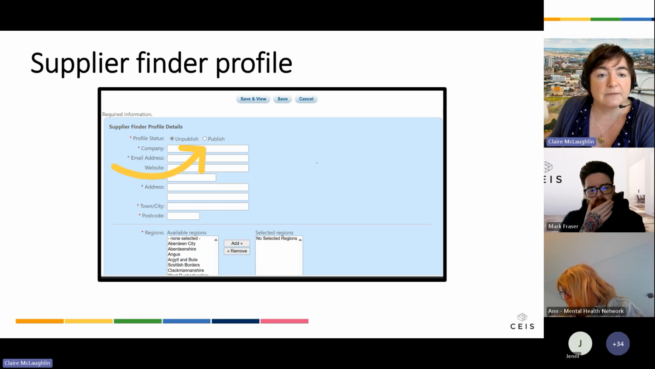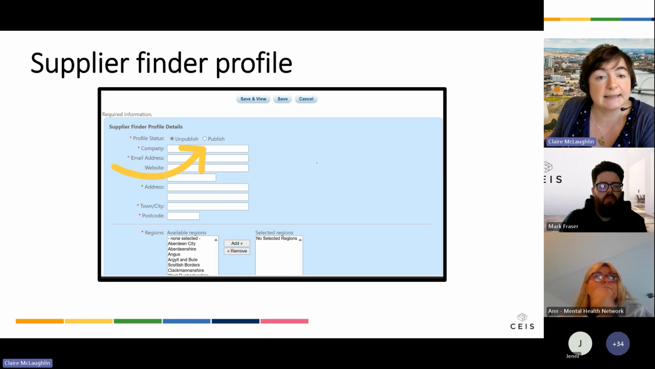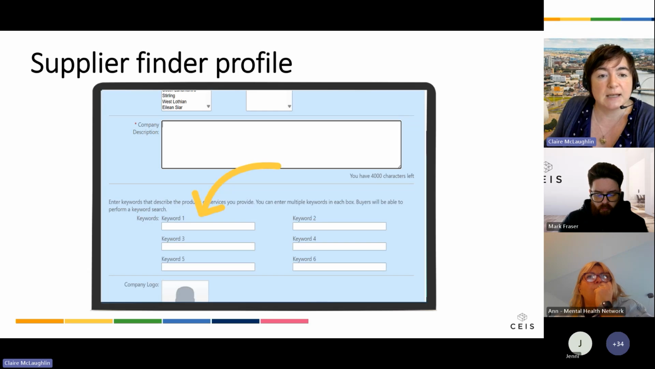All right, so a bit of information about your organisation. Again, you can select the category and the geographic areas, so the areas you'd be interested in supplying goods or services to. Next on the page then we've got these keywords that I promised to talk about. So you've got the option of 6 keywords. You can enter up to 6 and these keywords describe the products or services you provide. They're searchable by potential buyers.